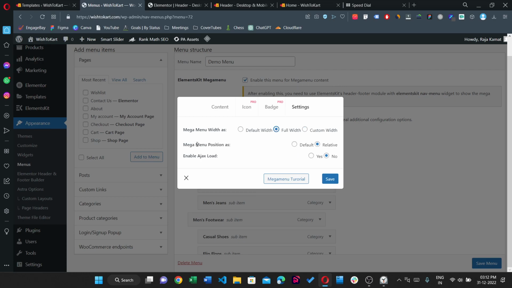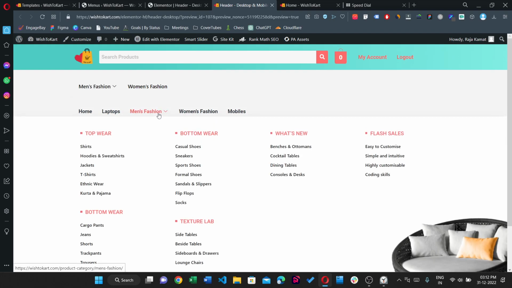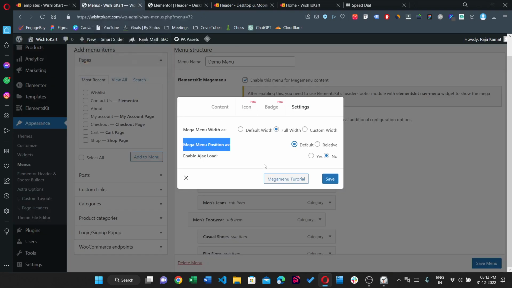But from here you need to select the position as default. What it will do is it will select the position of this mega menu from where your screen is starting, right? So like this. If you don't select it as default, this column will start from here, and these all will get adjusted together, so that will not look good. So we need to click default and save.